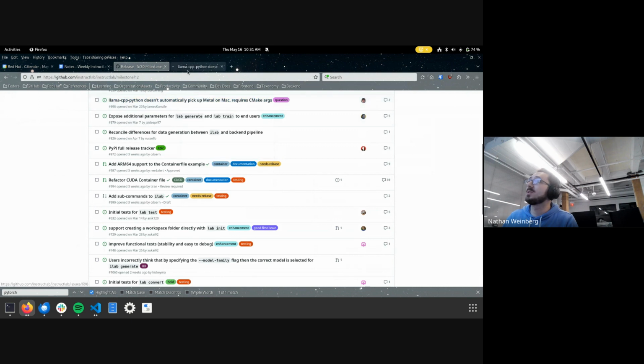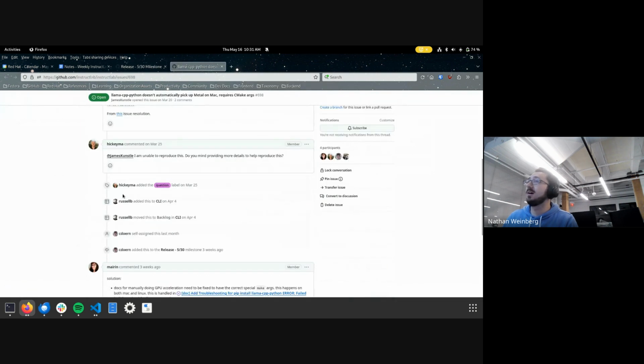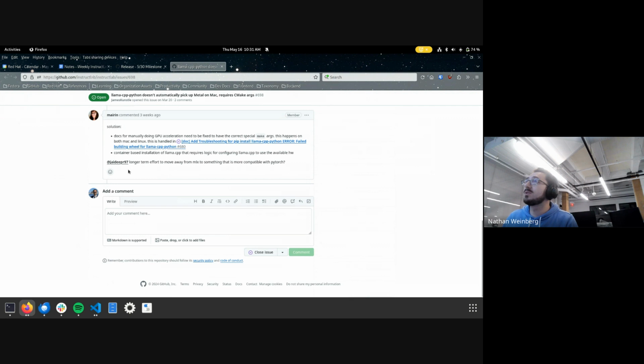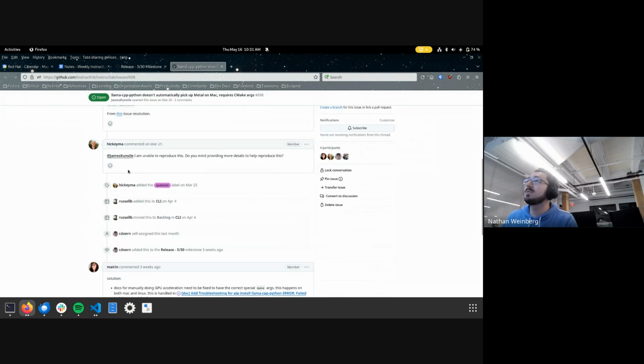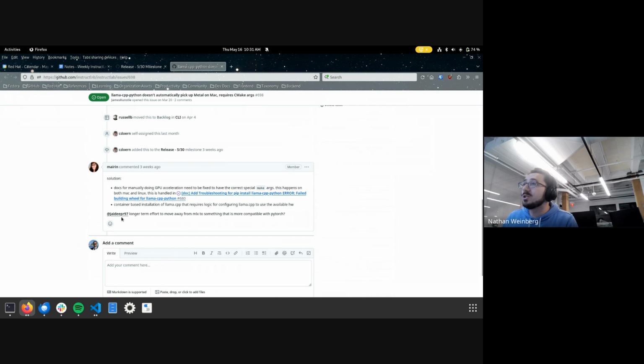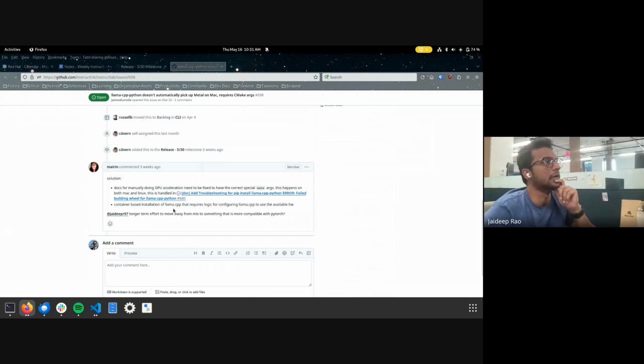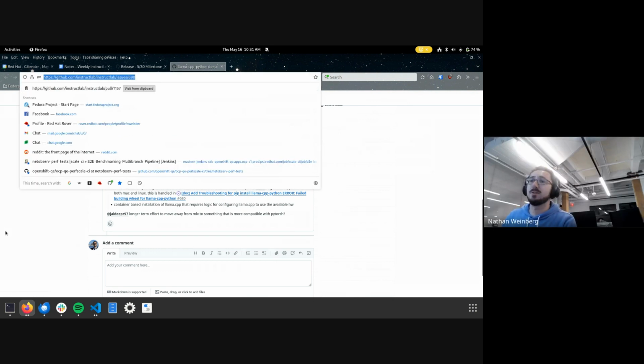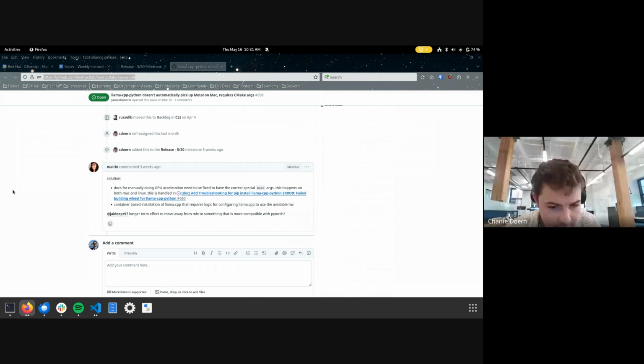Moving on through here, we have "CPP Python doesn't pick up Metal on Mac." This one was opened by James. I see Martin and Jaydeep were sort of involved in this. Jaydeep, do you have any familiarity with this? You could comment on it. Oh, so that's 698. Yes, I'll throw it in the chat here for you. I mean, the comment that says longer term effort to move away from MLX is something that is more compatible with PyTorch. It's a good sign.